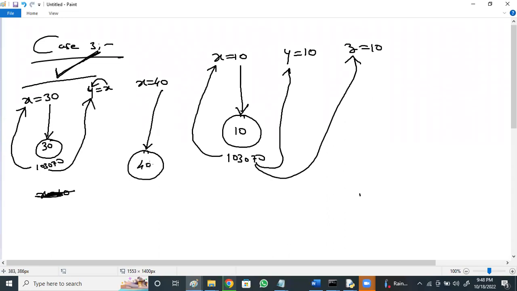A new object gets created with value 40 with some address. That address is given to X. Now X is pointing to the new object. X is not pointing to the old one now; X is pointing to the new object.